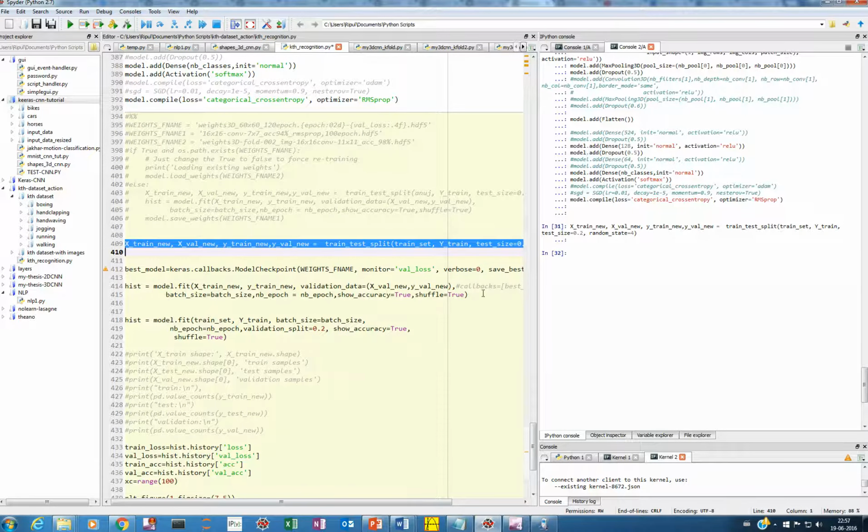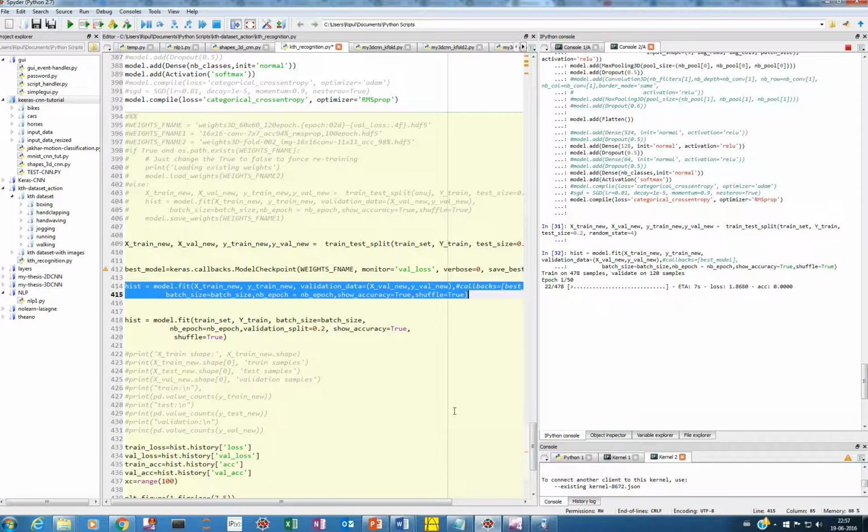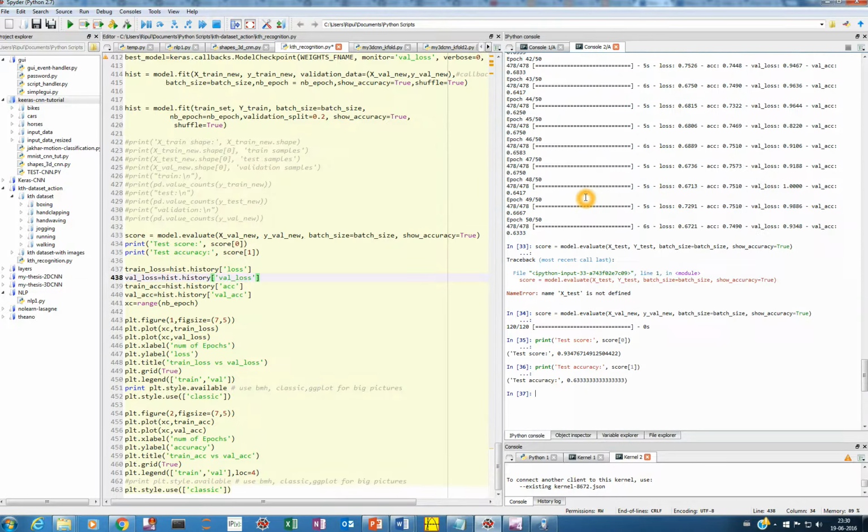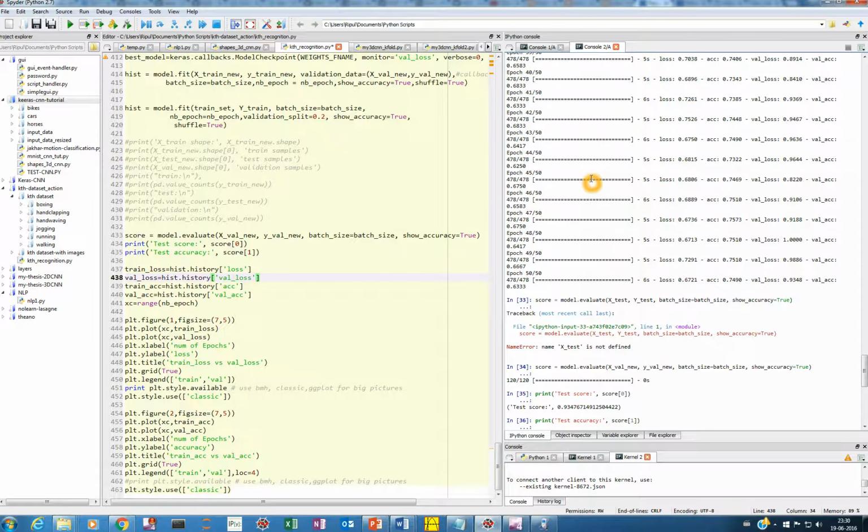Now let me train it using this command, and we'll start training. It's training, and there are 50 epochs, so it may take some time. I'll get back to you when training completes. You see I have already trained my network for 50 epochs.